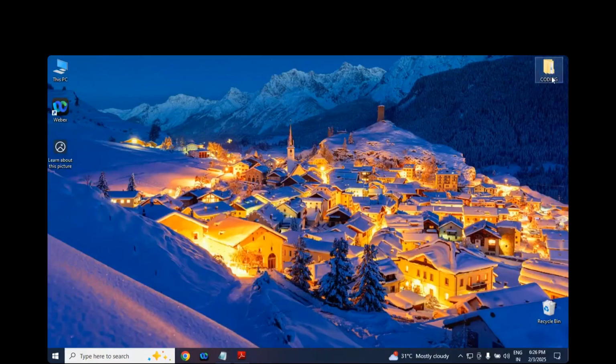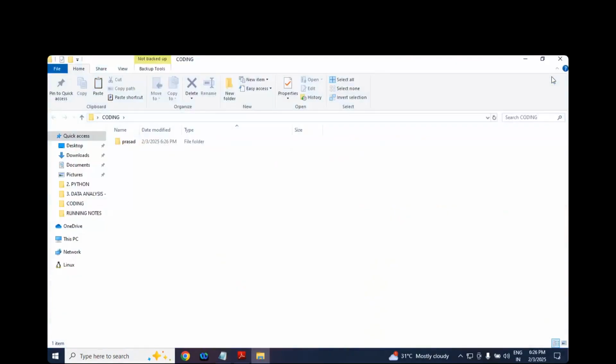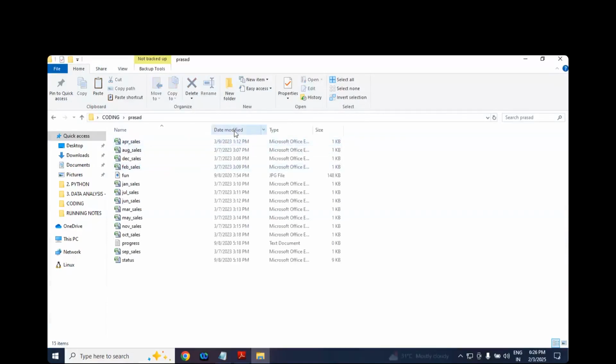Sir, there is a folder. The folder name is coding. Inside the coding folder, we have another folder, and that folder name is Prasad. Very good. Inside the Prasad folder, if anyone is asking how many files in total, here you can see the count. Here you can see total 15 items. Please make a note on this one.